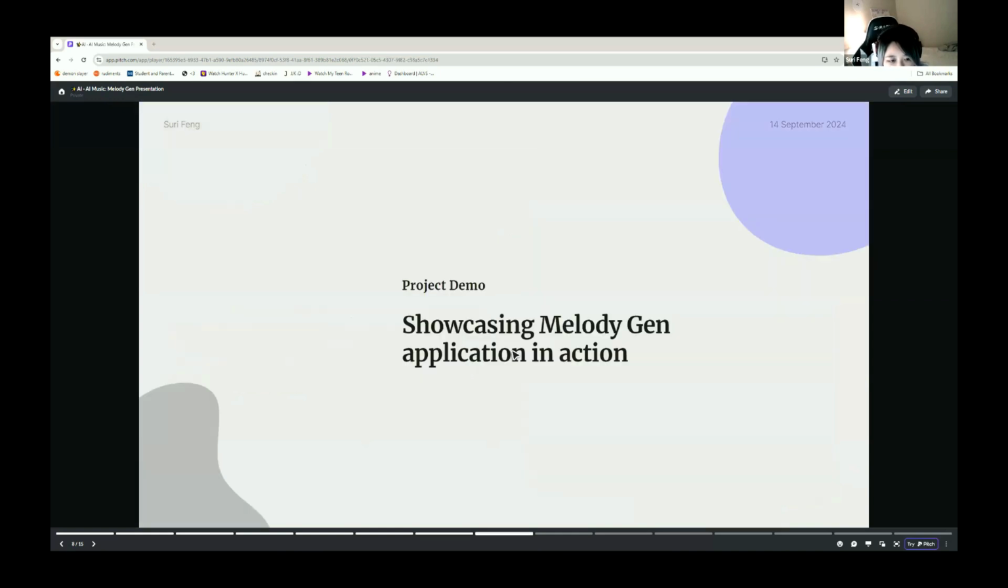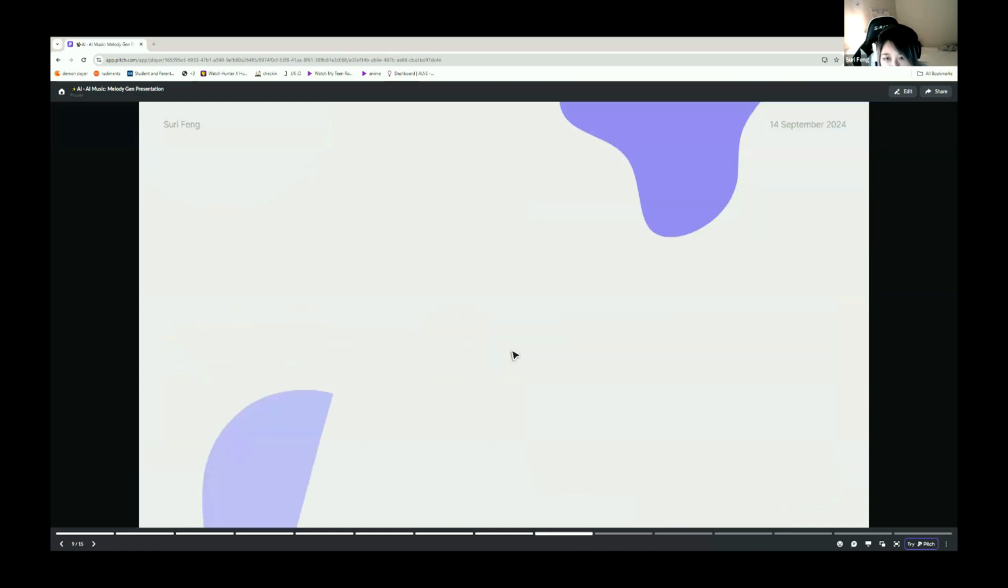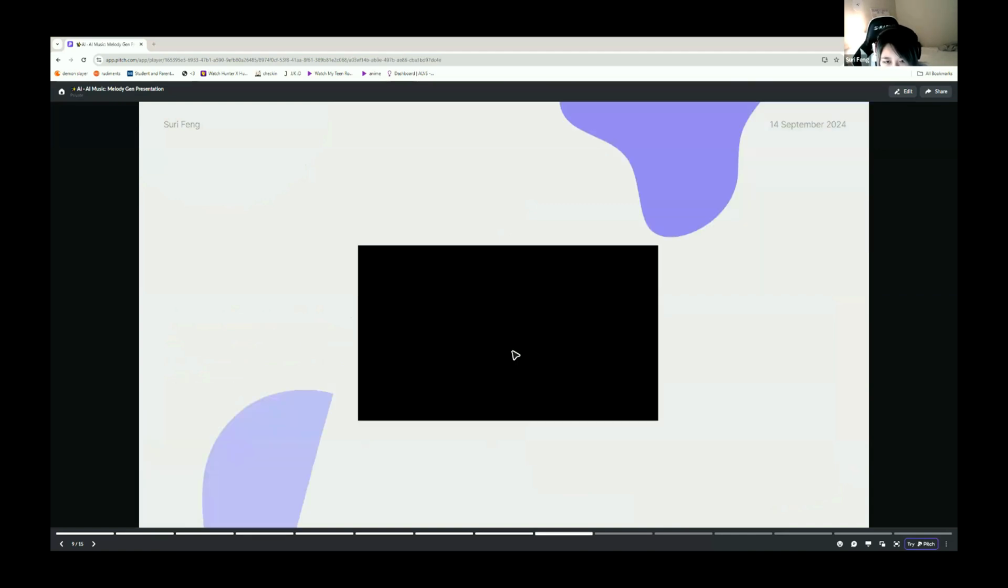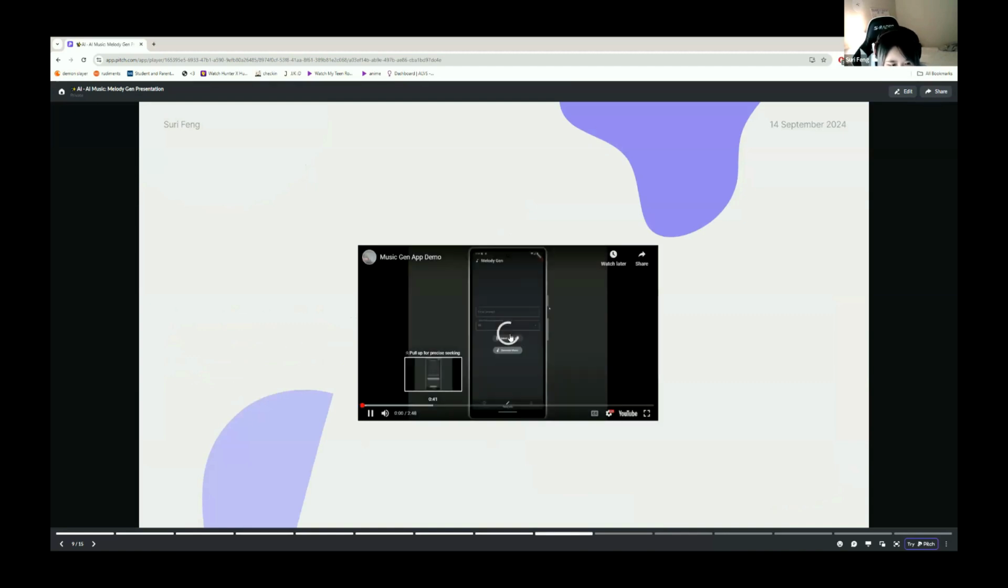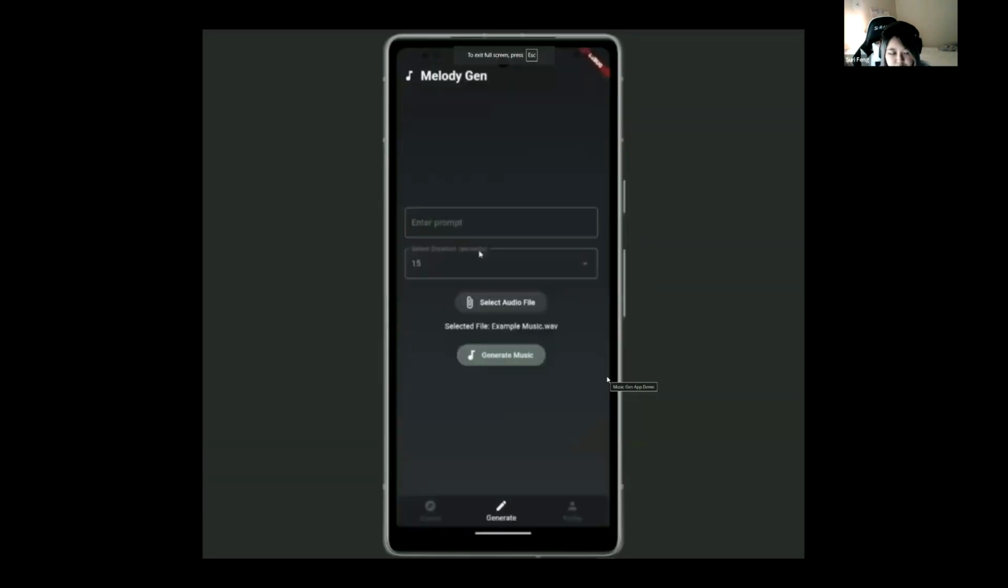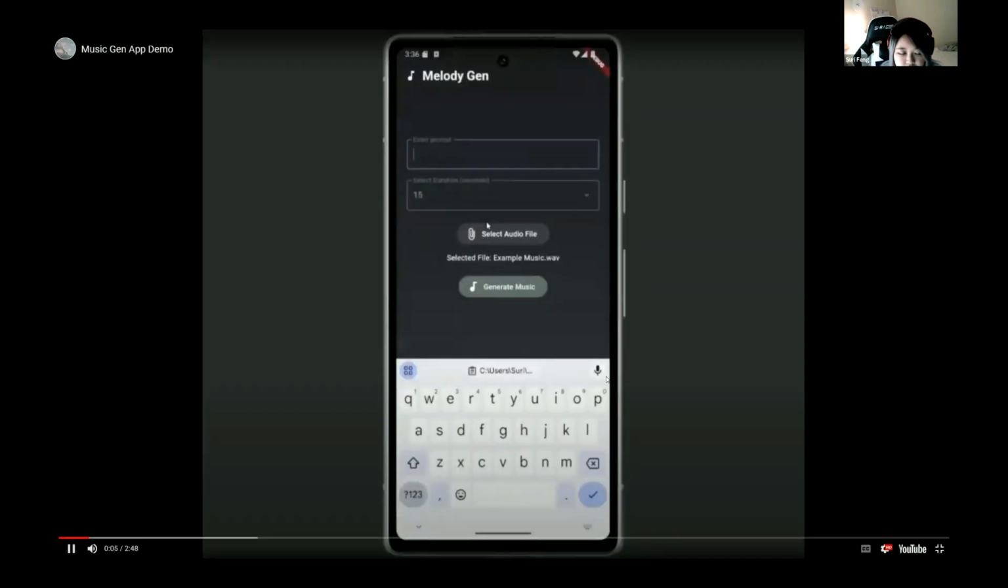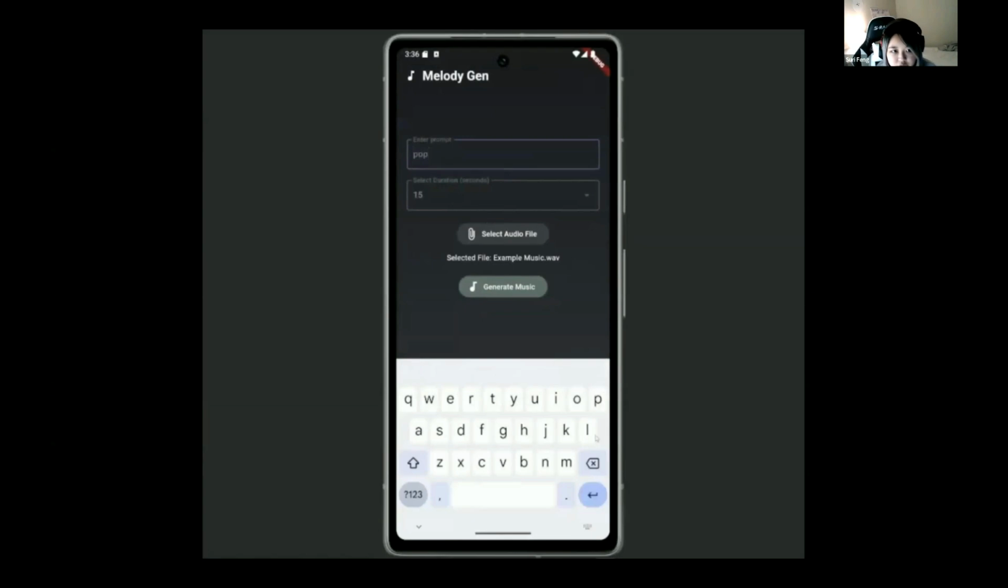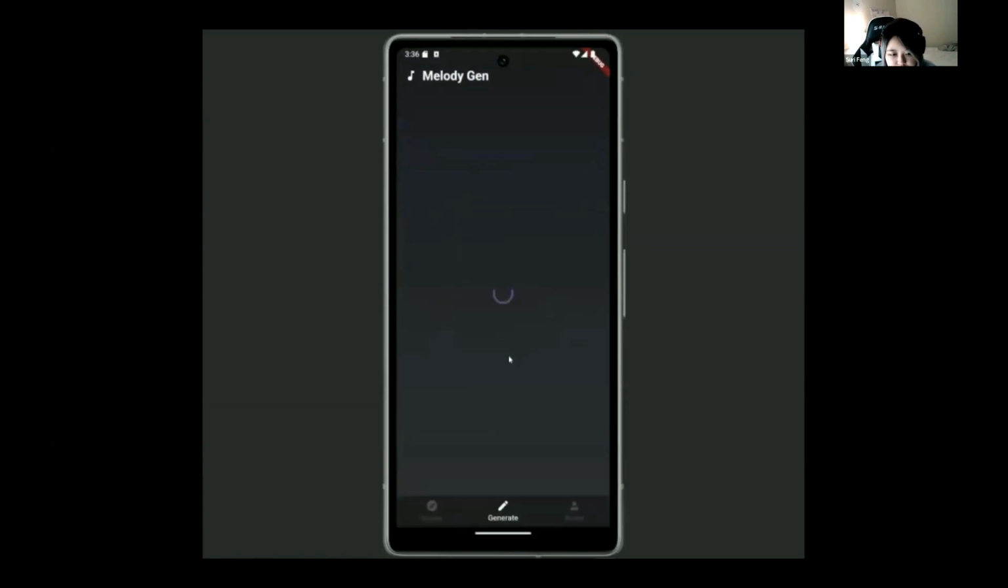So this is the project demo. Let's see, I hope you guys will be able to hear the audio. Here, you select a file and you put in any prompt you want, hit generate music, and it'll take a bit.